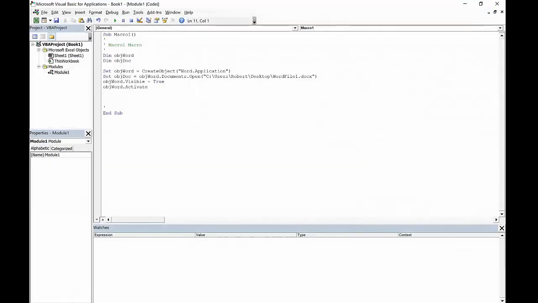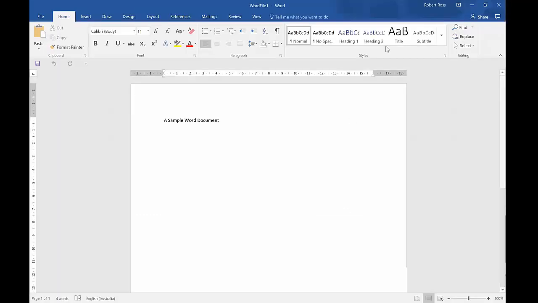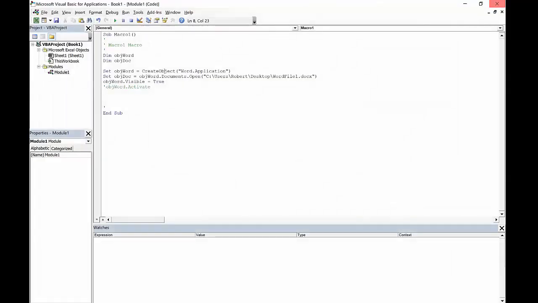Now if we took out our activate there and ran that again, we see it's opened the file. It's on our taskbar down the bottom here and we have to open it up. It hasn't opened it automatically for us. So that's the first part. This part here, we can comment that and say open file and show file.